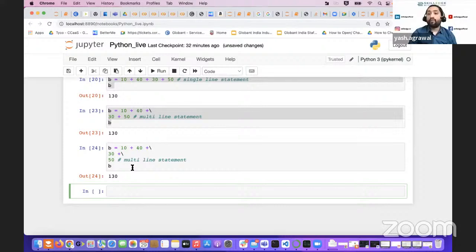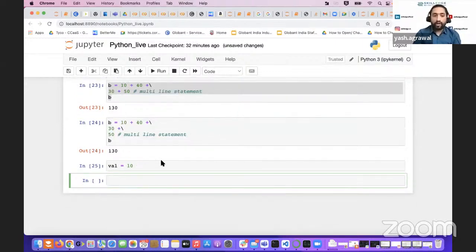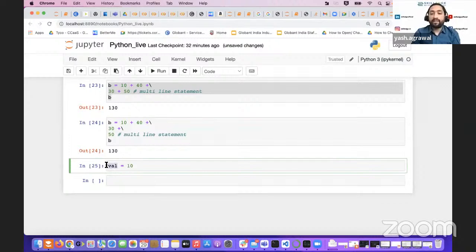Now we will see what your variables are. Okay. Variables we have seen, they are nothing but your buckets where we store some value. Then storing that value is known as variable assignment. Now we will see what variables are and how to store those values. So val equal to 10. Here, this val is nothing but your variable with the name val.